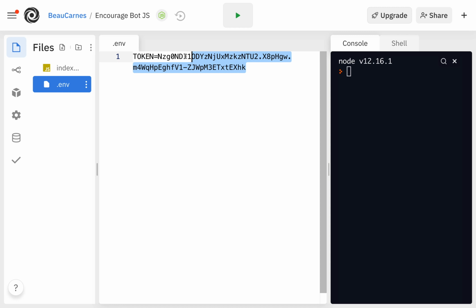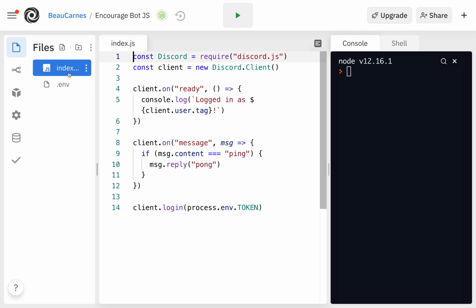So in this case, this is my token. And now that we have our token stored in our environmental variable, it can get the token. And the .env file, like I said, nobody can see it except you. Any other file, everyone can see, but the .env, only you can see it. And that's how we can get that token that nobody else can see.